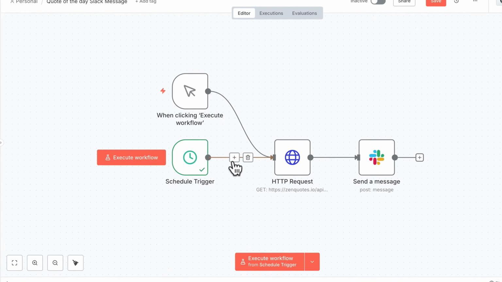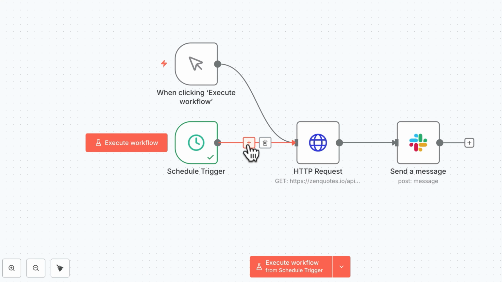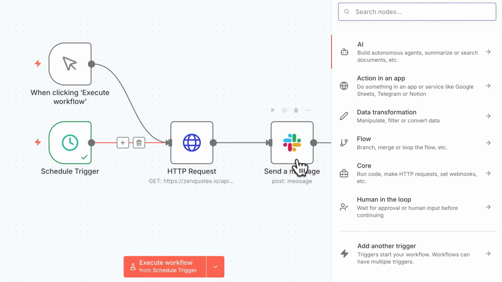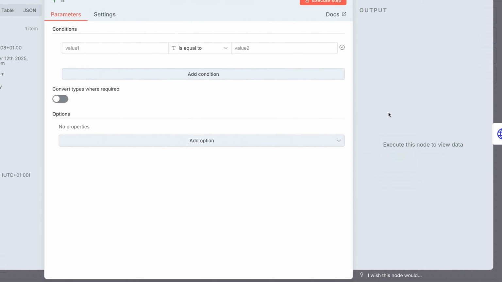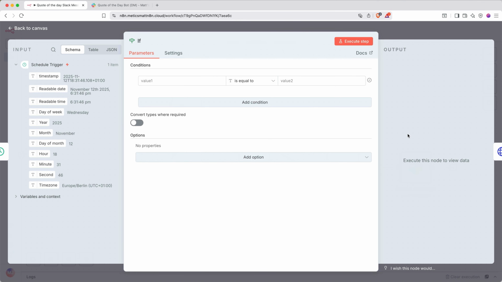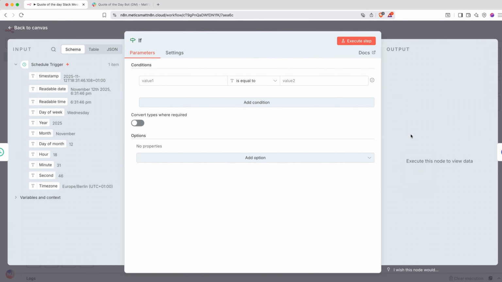Hover over the line between schedule trigger and HTTP request. Click the plus that appears. Select flow and if. This creates two paths: true, meaning conditions met, and false, conditions not met. We need to set rules for the true branch to execute.